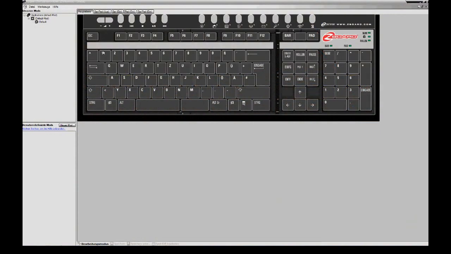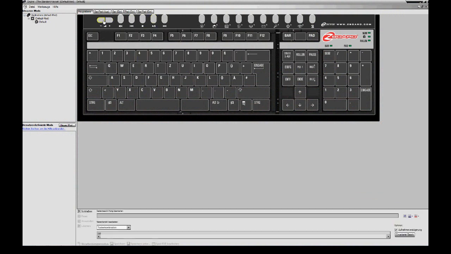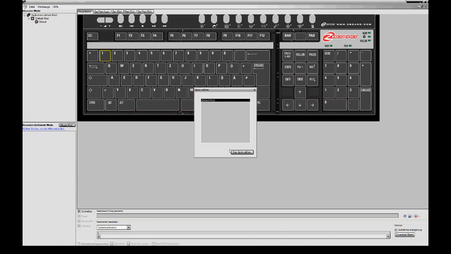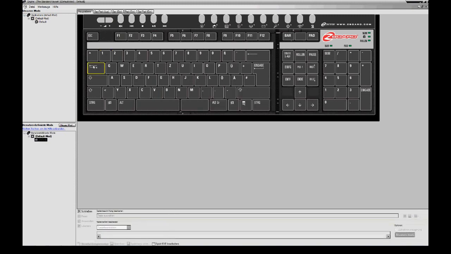In order to enjoy all the features of the specific keyset, you need to install the ZBoard software. And with this software you can also map the normal keys, for example the key 1. As you can see down here, if you select it, it will write a 1. But I will just add another 1, and here another 2, and here another 3, and so on.